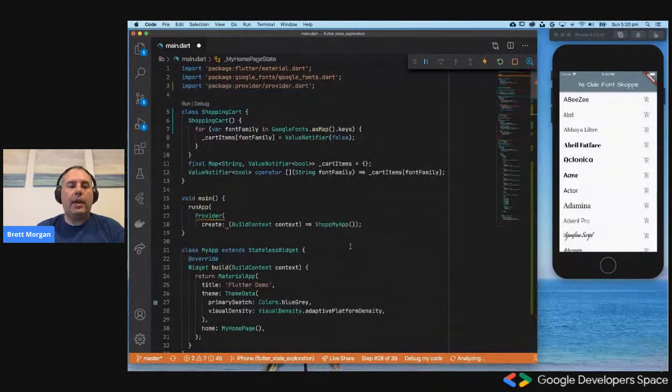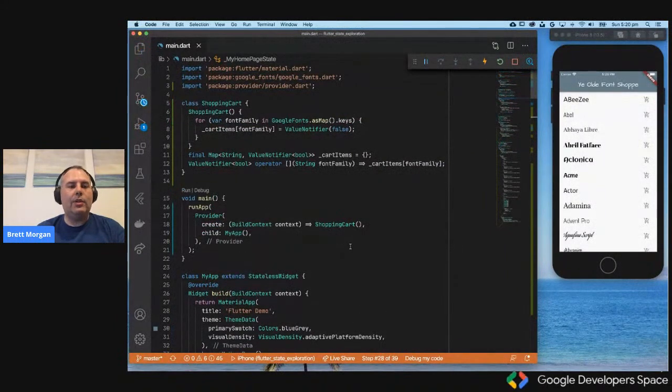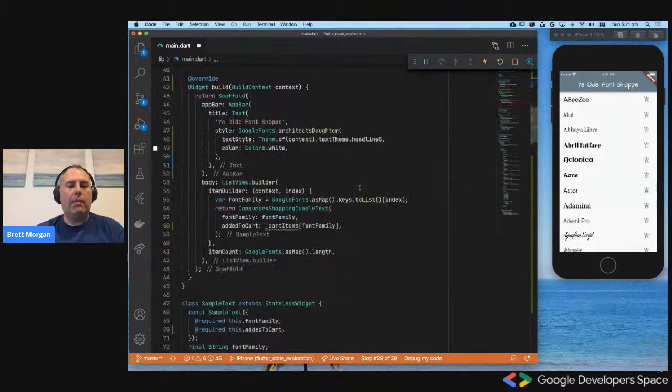So I've got a shopping cart. It now has some content. We have all of our fonts with value notifiers. So we're pulling the concept up the tree. Now what we need to do also is turn around and provide the shopping cart down the tree. This makes the shopping cart available at various points in the tree that need to get to it. So let's plumb it in.